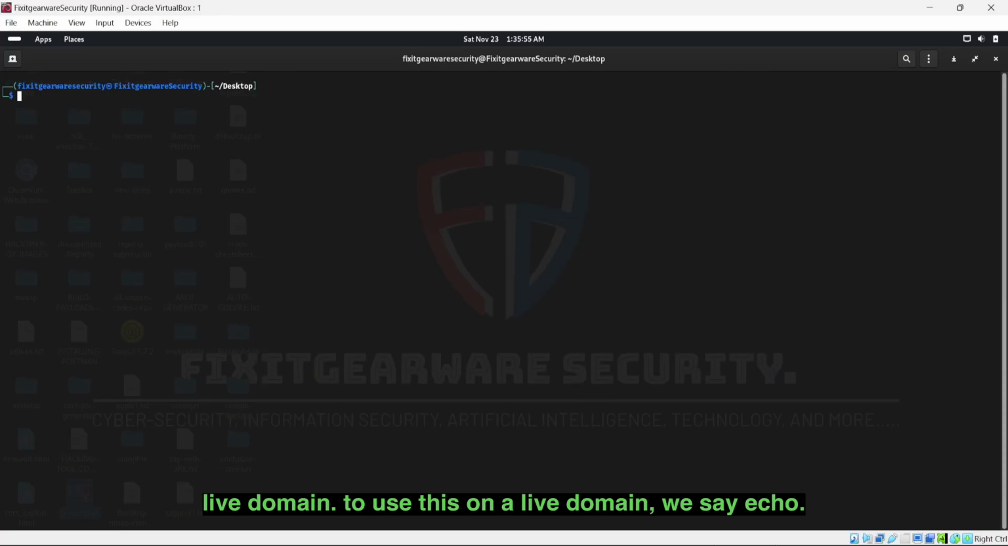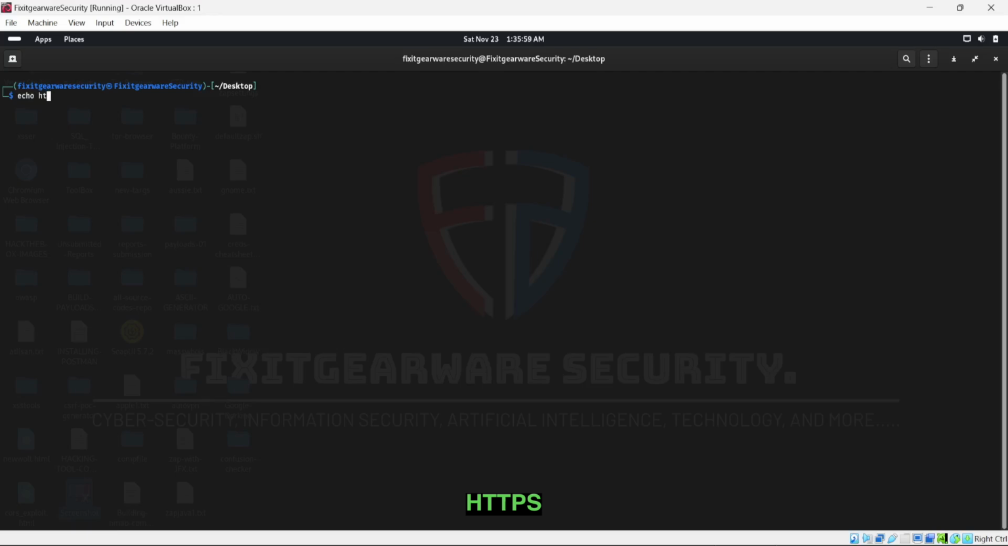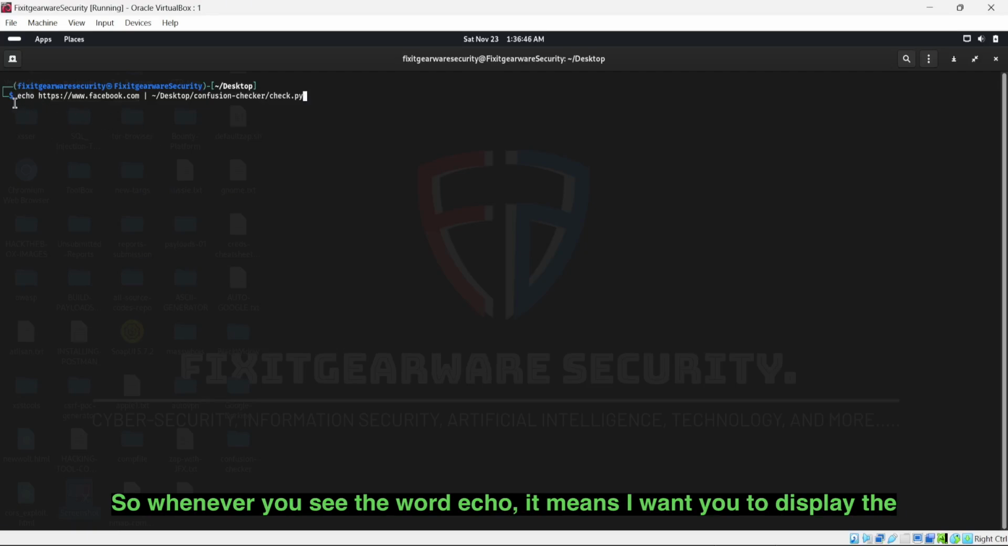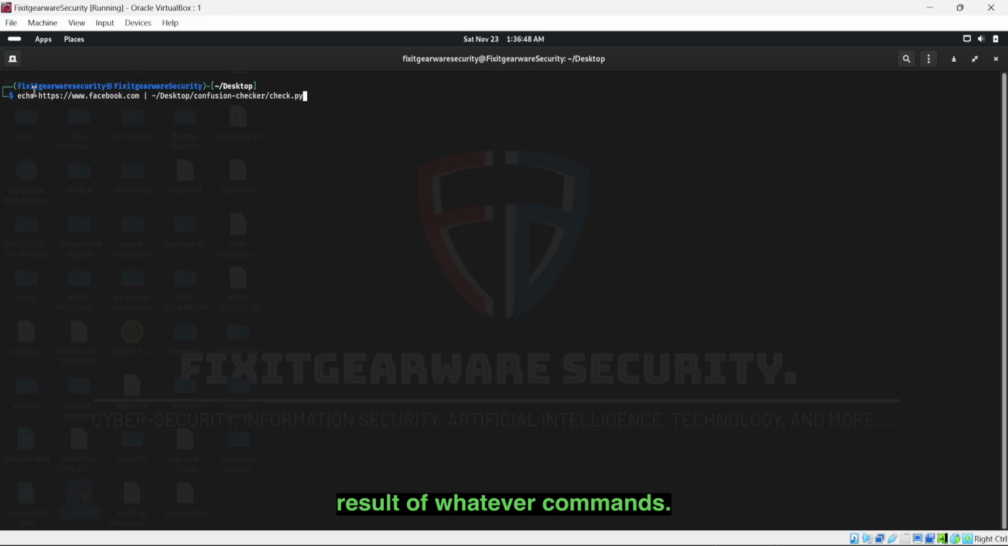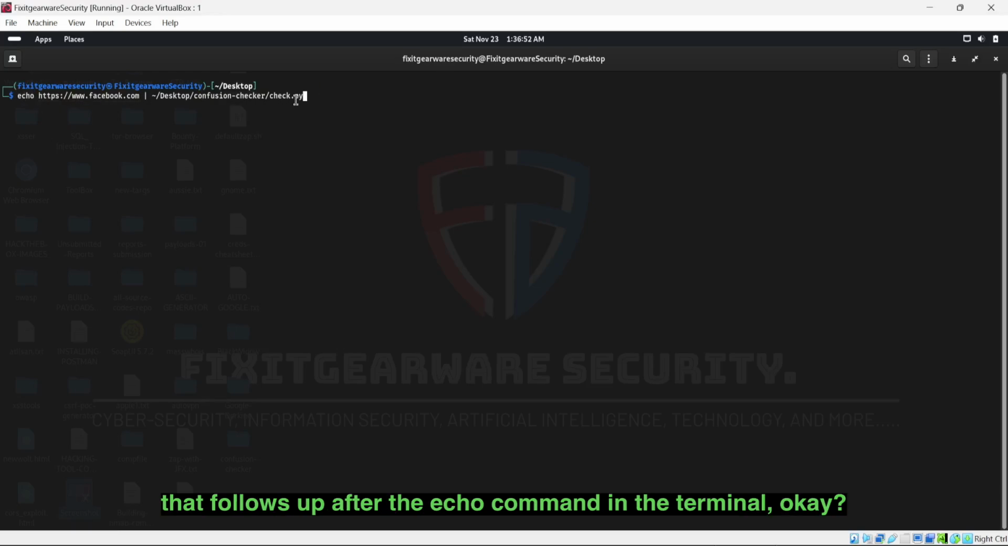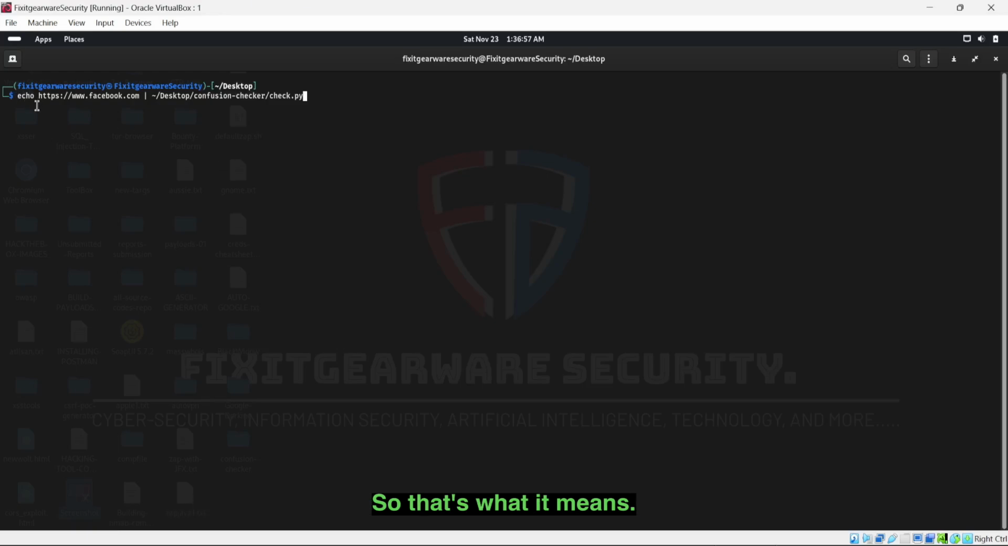Now let's demonstrate how you can use this on a live domain. To use this on a live domain, we say echo https://www.facebook.com, then pipeline, same way, Desktop, Confusion Checker, /check.py. So whenever you see the word echo, it means I want you to display the result of whatever command follows the echo command in the terminal.